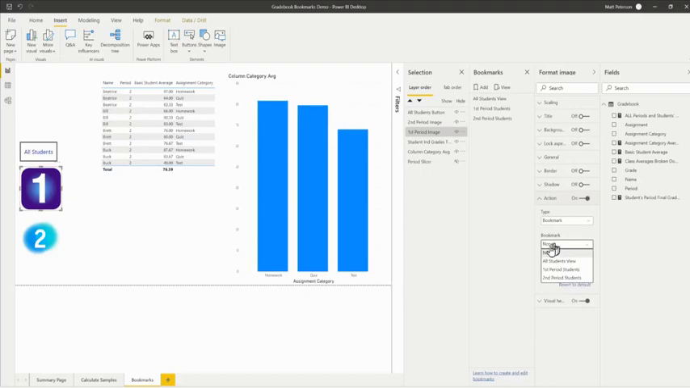So we've got the first period image selected, so I want it to go to the first period bookmark. And that's all we've got to do. We could add a tooltip here. So let me just show. If I put "click for first period students only," when I come over and hover over first period, it's going to give them that nice little tooltip to let them know what this is going to do.